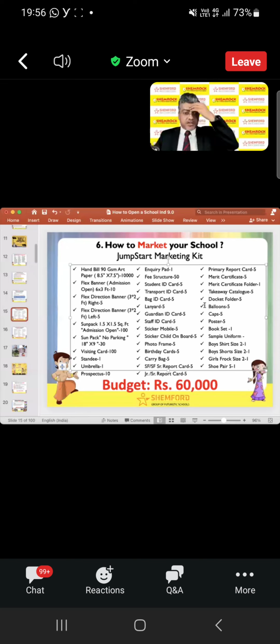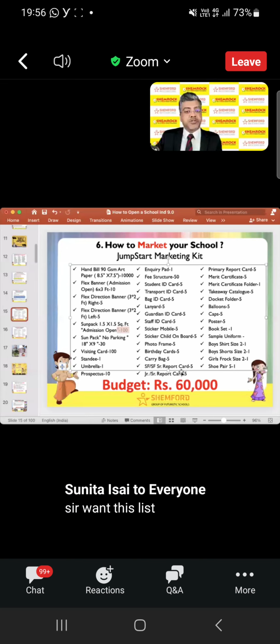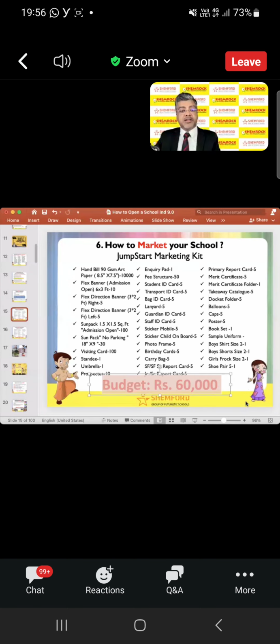Again, I've given you a list, and the number at the back is the quantity, so 10,000 handbills, flex banners, 5 direction boards, 100 admission open boards. So this way you can source from about 10-12 different vendors who will give you all this. You can factor in a budget of about 60,000 rupees for this kind of marketing to create awareness, and then when they come to your school, they will convert into your school. We'll give you this in checklist format tomorrow, don't worry.